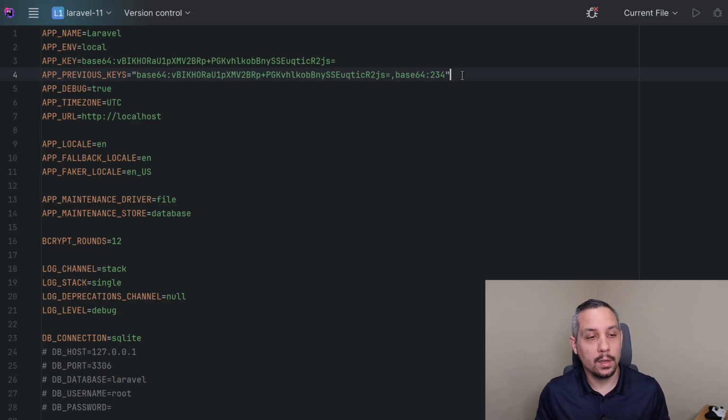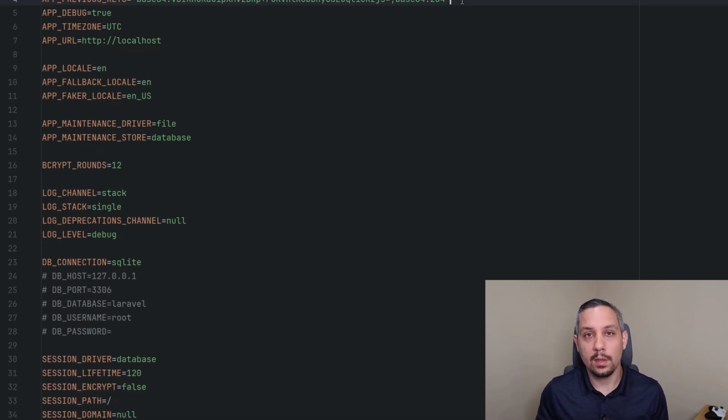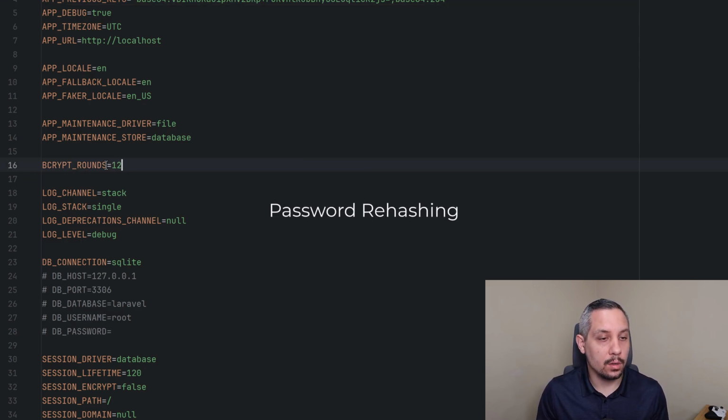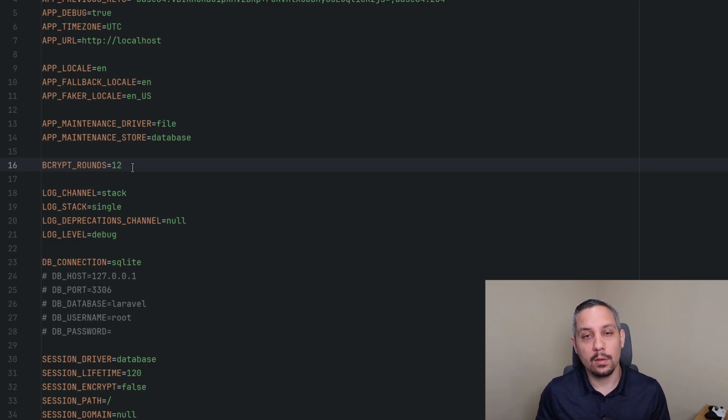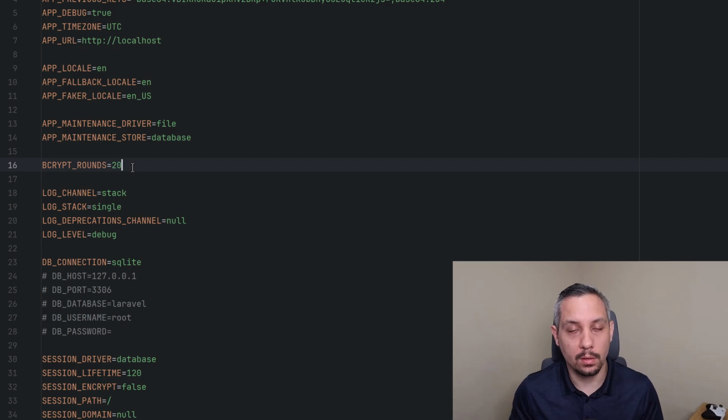So also in the .env file, sticking with the security theme, there's a new environment variable called bcrypt rounds. And so Laravel will automatically rehash passwords if this is changed. It looks like the default is 12. If we change this to 20, when the password is checked, it's going to rehash the password if it detects that the number of rounds is different.